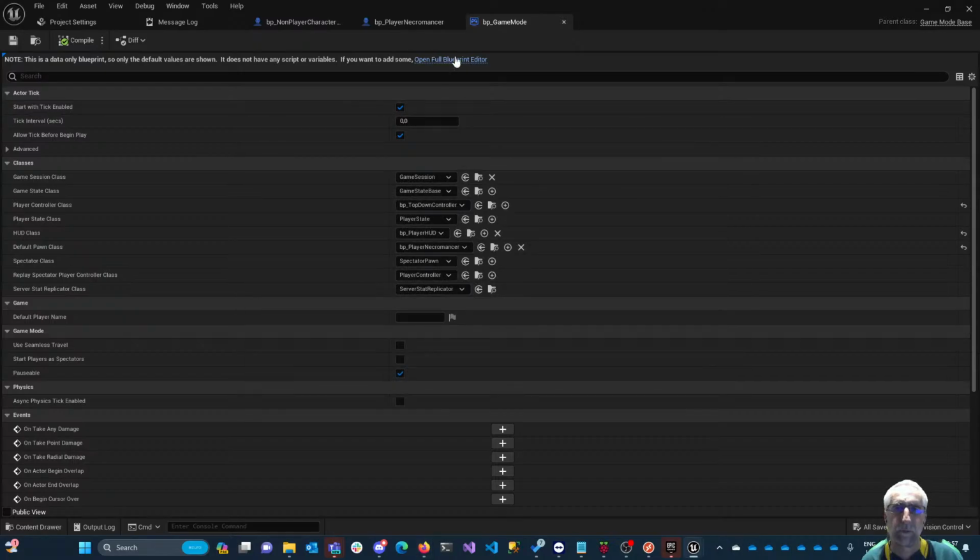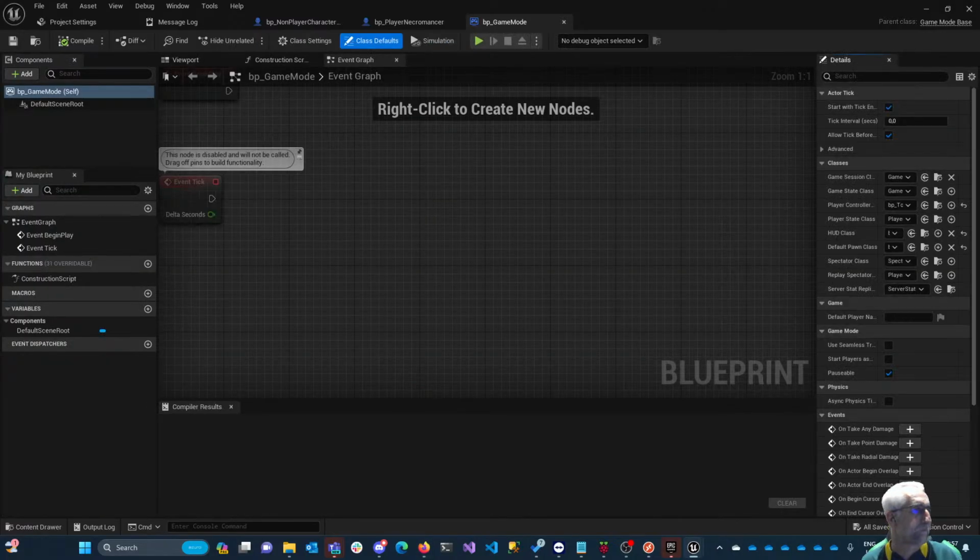Alright, let's open the full blueprint and take a squiz over here. Okay, so we are going to go and add an event dispatcher.